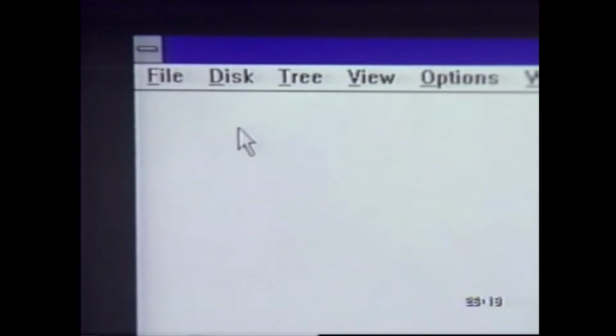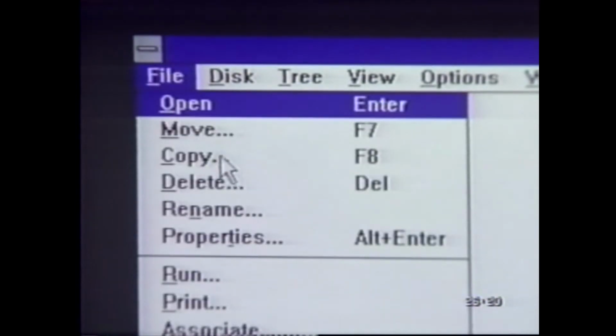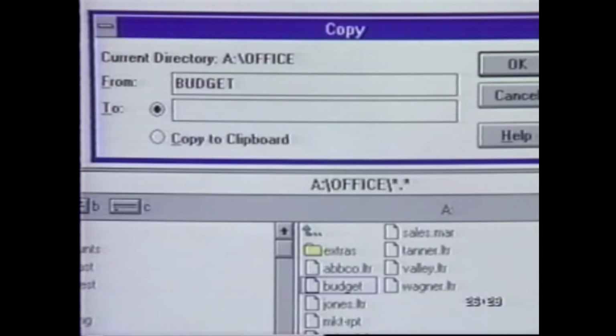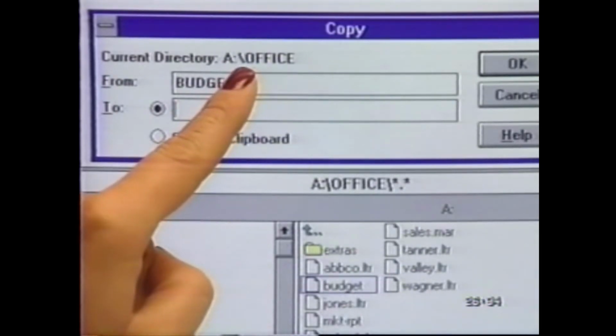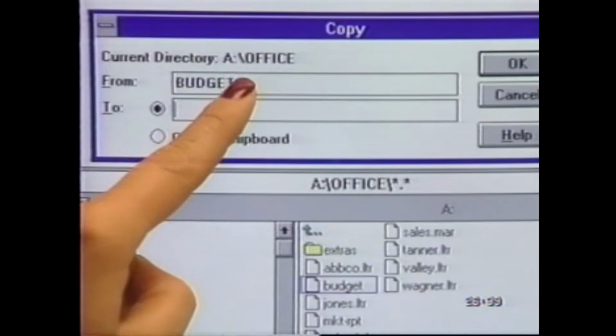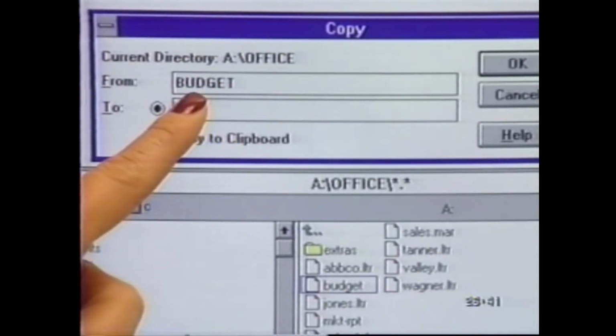The copy command is located in the File menu. We first open the File menu and click on Copy. The Copy dialog box appears. No two files can have the same name in the same directory, so we'll use this box to give our copied file a new name. The dialog box displays the path and directory for our file, A:\office. We also see the file name we're copying from, Budget.